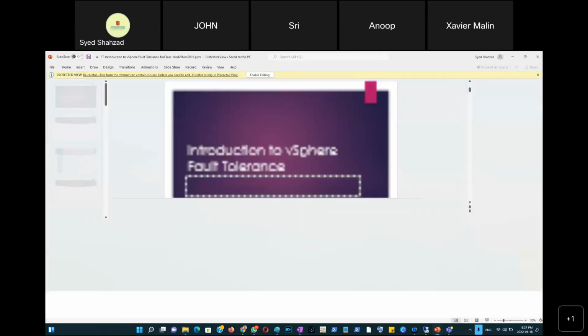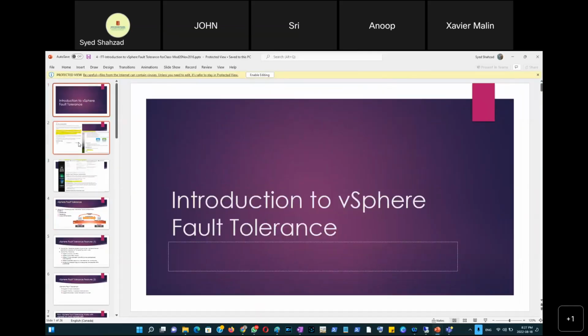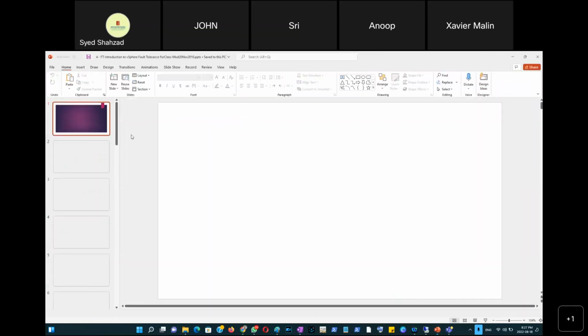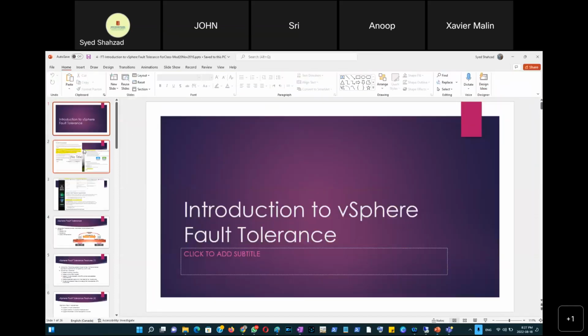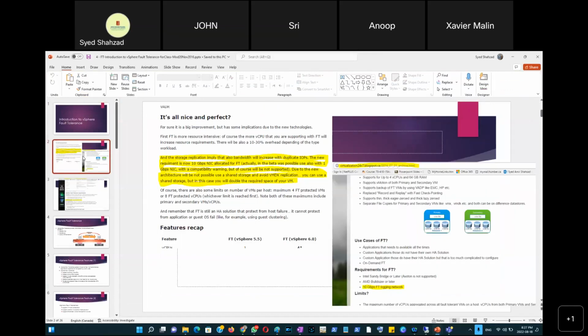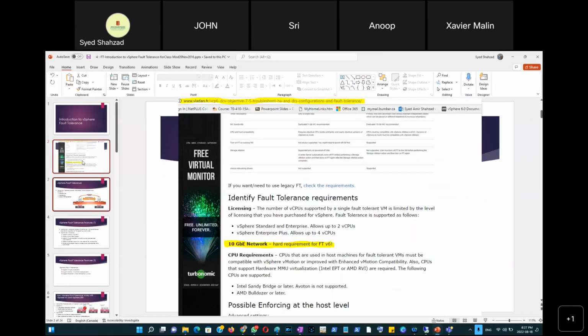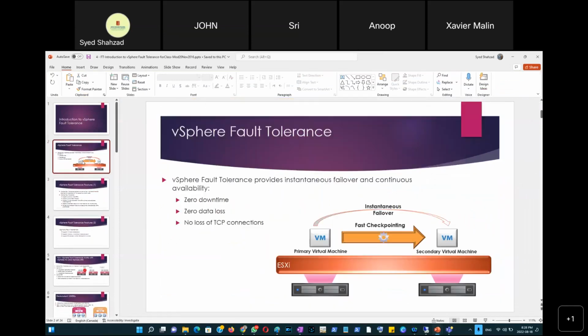So fault tolerance itself has been around for a long time, and okay, so that was all old, but yeah.